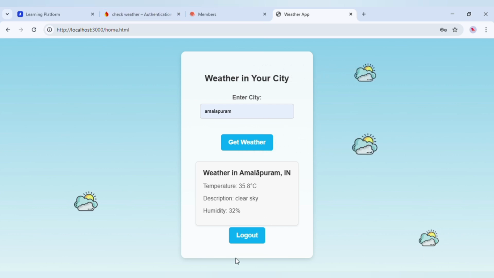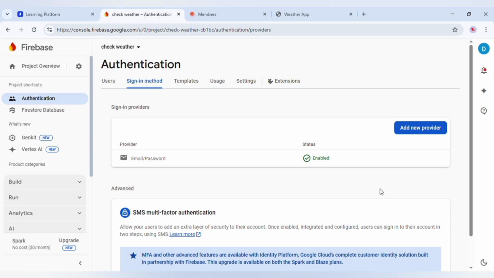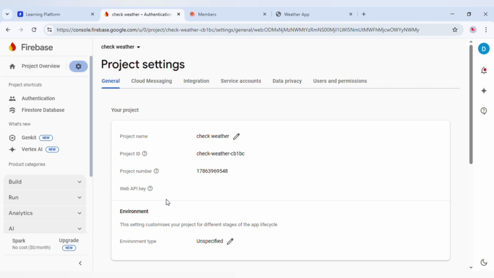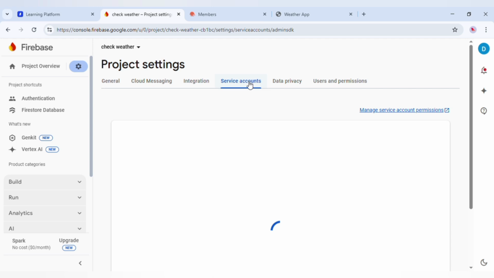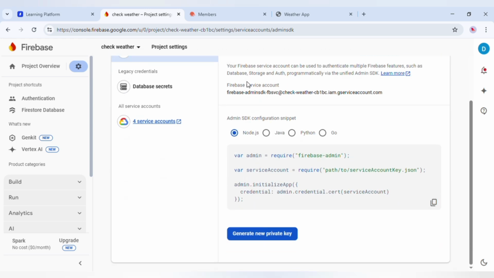description and humidity. Now coming to database authentication, we should enable email and password in Firebase, and also in project settings we get the Firebase configuration code, and we should copy the Firebase configuration and use it in our code. This is about our weather web page.